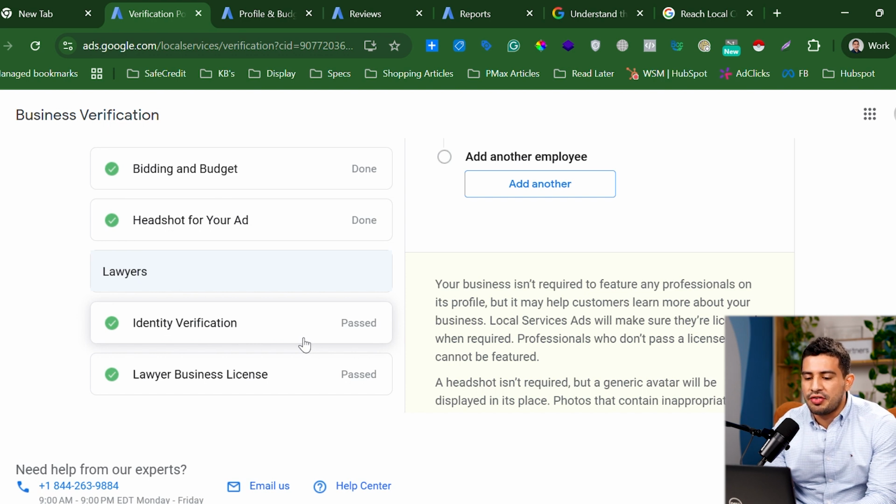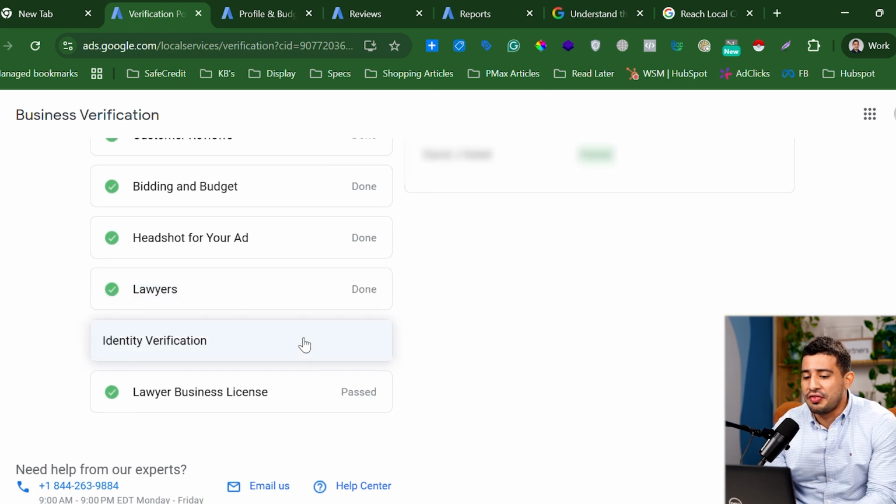Then, just to make sure that you are actually a real person and a real business, you need to go through an identity verification, so you need to submit some documentation. Make sure that you upload the proper documentation or verification for your business. As we're talking about lawyers in this case, we'll have to submit a business license from the lawyer in order to be able to run ads.